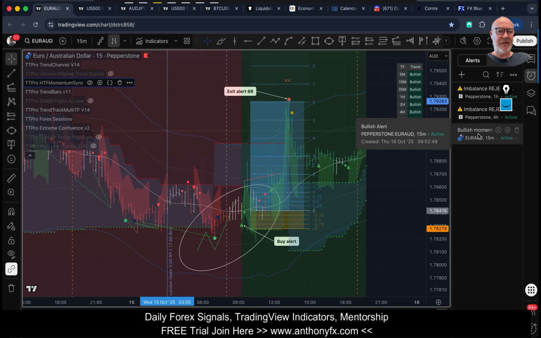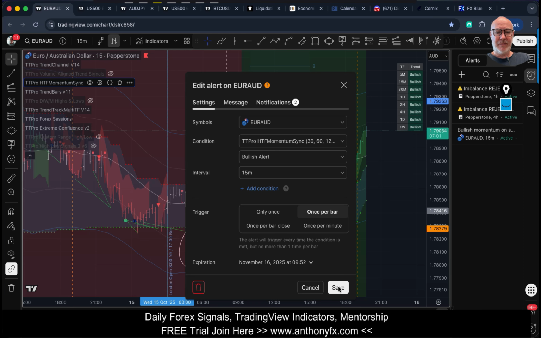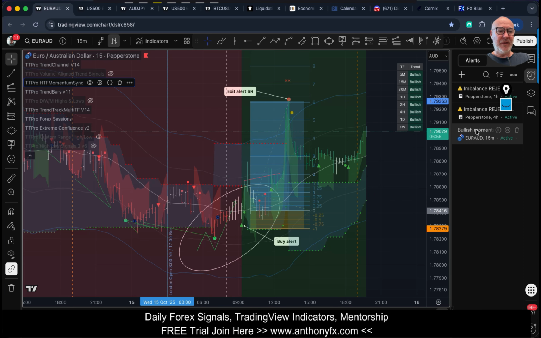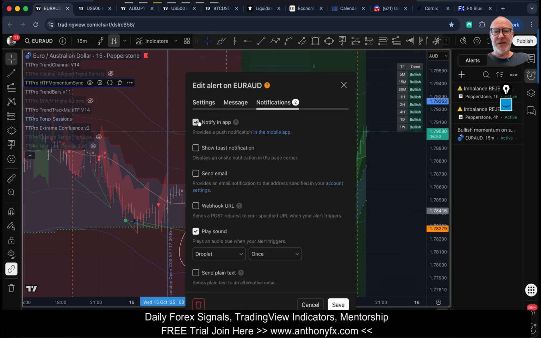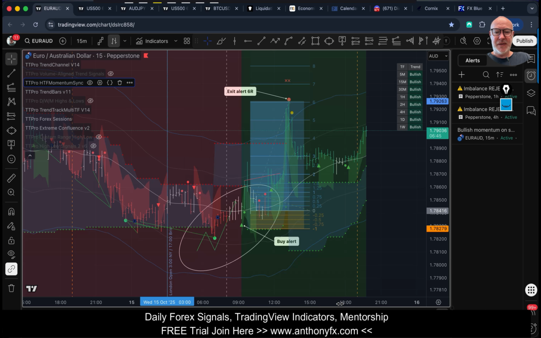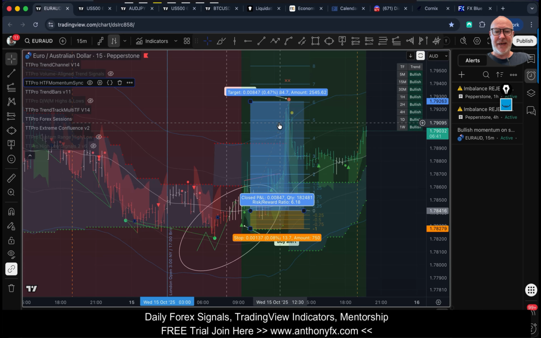That's the alert we just set. 15-minute chart, all done. You can set the alert to go off on your phone. Under notifications, notify in app. So set up the TradingView app on your phone. And when that fires, just come straight in and take the trade. It's as easy as that. There's your alert. Take it.